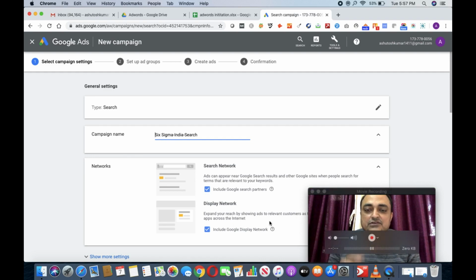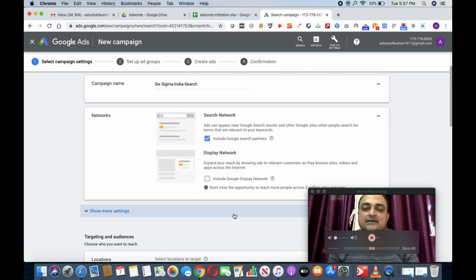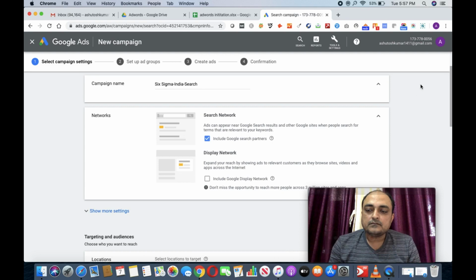Now guys, the next thumb rule in the picture: never select the display network. The reason is that display is a push campaign, wherein you are not aware of the intention of a customer. Say you are showcasing an ad on a third party website, say ndtv.in or aajtak.in or indiatoday.in, or say ESPN Cricinfo.